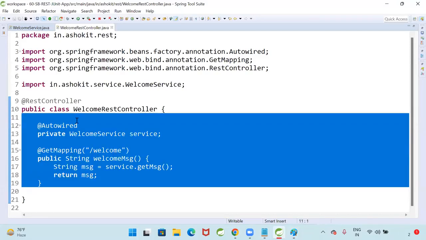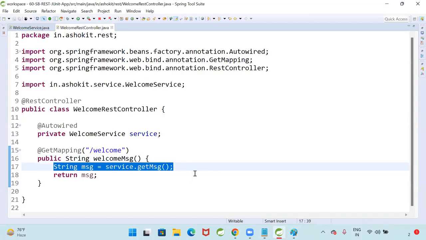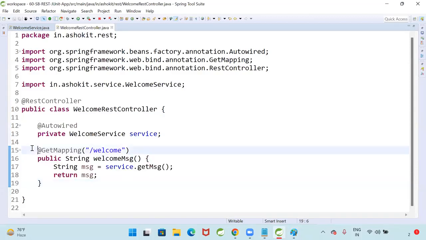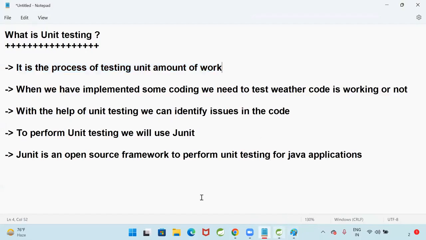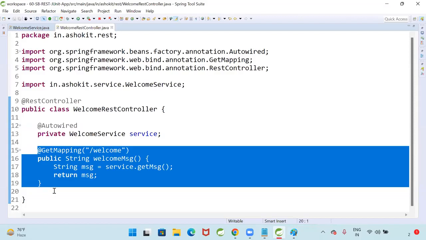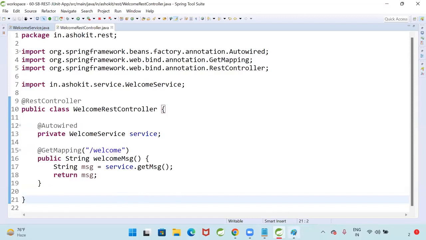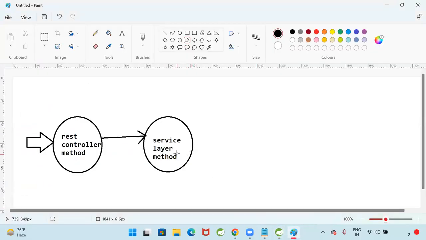This is my REST controller. My REST controller is internally calling the service layer method, so one method is dependent on another method. What is the meaning of unit testing? Unit testing means testing a unit amount of work. That means I want to perform unit testing for only the REST controller method. So that is called unit testing. But in order to perform that unit testing, there is some dependency: the REST controller method is dependent on the service method.